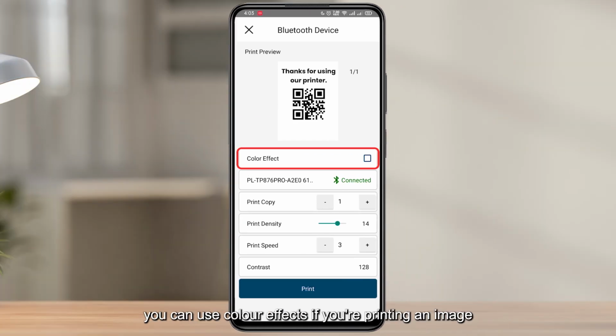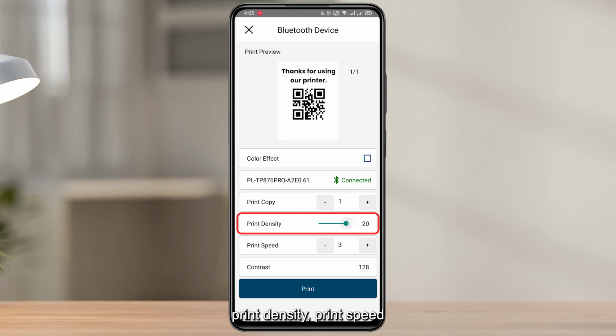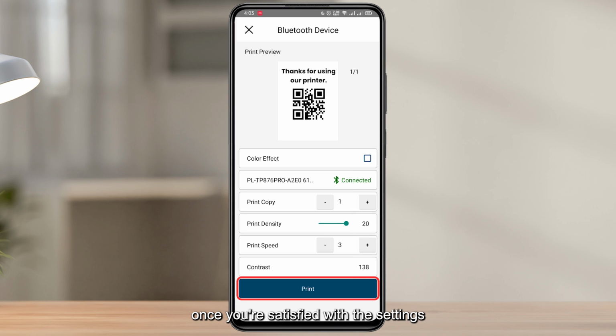Additionally, you can use color effects if you're printing an image, ensuring a clear print. From here, you can adjust settings such as print copy, print density, print speed, and contrast. Once you're satisfied with the settings, click Print, and the printer will print smoothly.